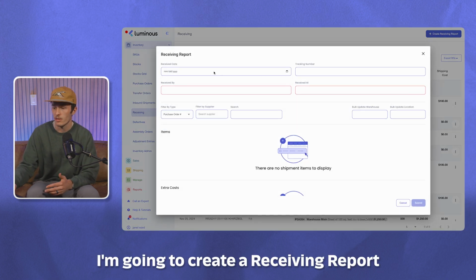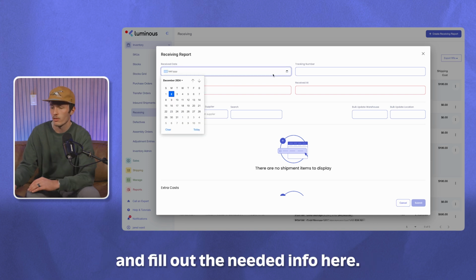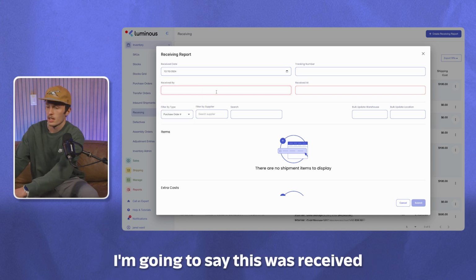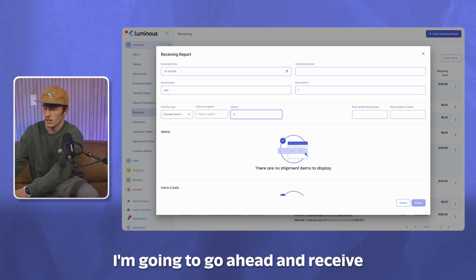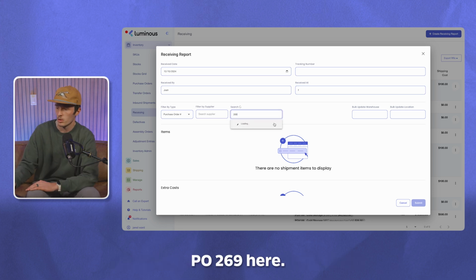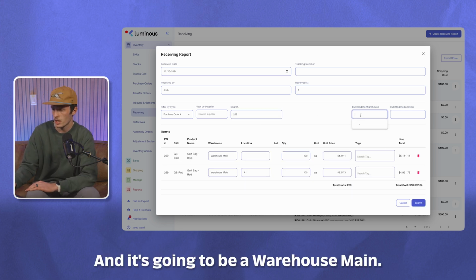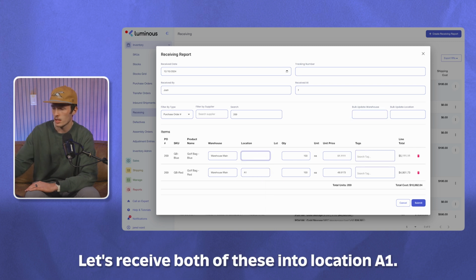I'm going to go ahead and do a receiving report, create a receiving report and fill out the needed info here. I'm going to say this was received by Josh. I'm going to go ahead and receive PO 269 here, and it's going to be a warehouse main. Let's receive both of these into location A1.